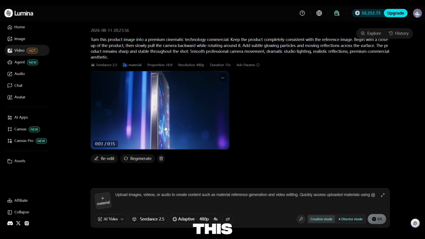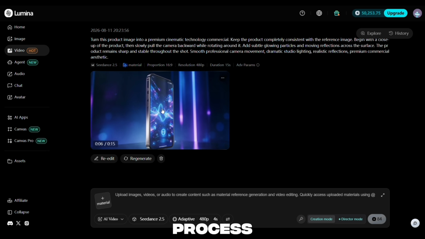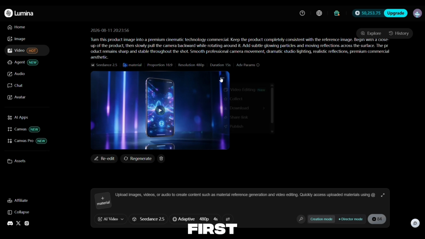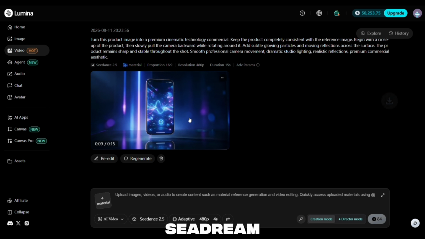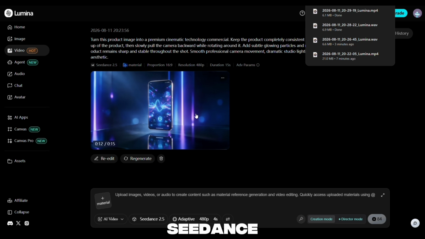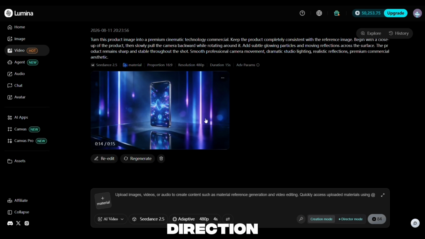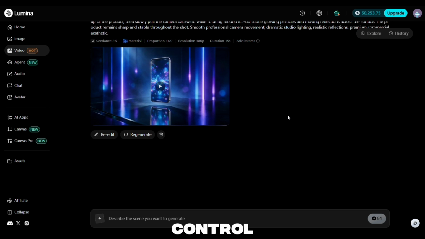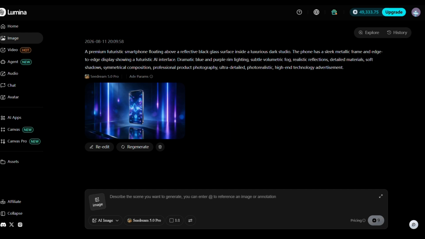What I like about this workflow is that you can separate the creative process into stages. First, create and refine the visual with Seedream using prompts. Then use Seedance to introduce movement and camera direction. This gives you more control than simply asking a video model to generate everything from scratch.